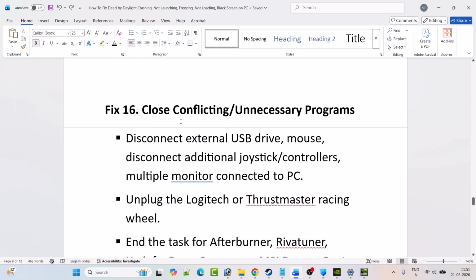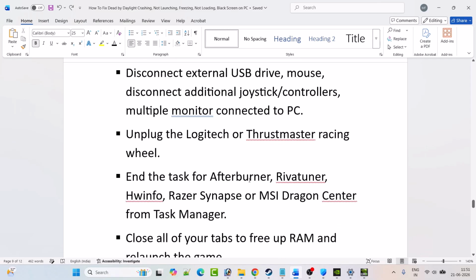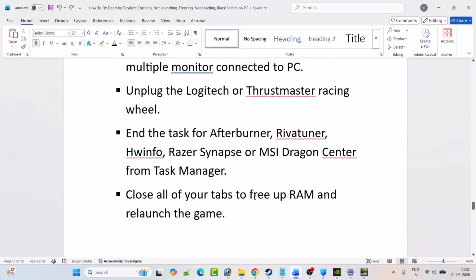Fix 16 is to close conflicting or unnecessary programs. So disconnect external USB drives, mouse, additional joystick controllers, multiple monitors connected to the PC, unplug the Logitech or Thrustmaster racing wheel, and end task for Afterburner, RivaTuner, HWiNFO, Razer Synapse or MSI Dragon Center from Task Manager. Close all of your tabs to free up RAM and then relaunch the game and check.